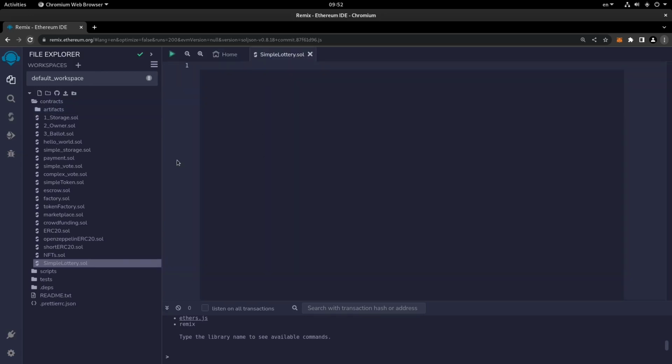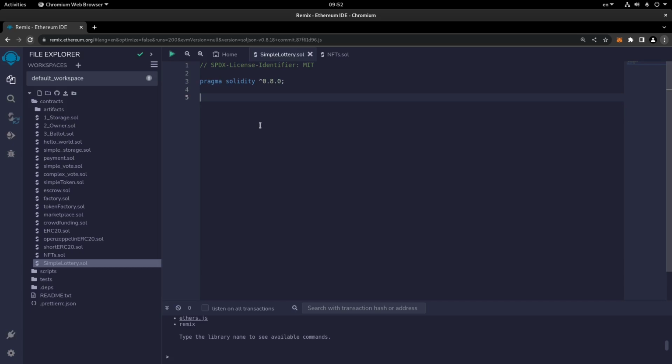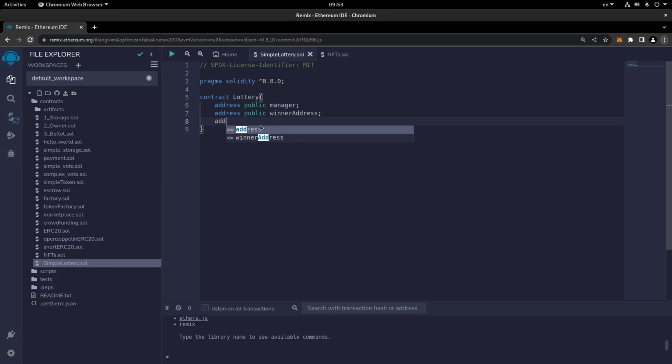Call this simple lottery dot sol, and now let's copy the first two lines from the other contracts here, and there we go. So now we can create a contract called lottery, and then we'll define some addresses. An address for the manager of the lottery, who is the message sender, an address public winner, and also an array of the players or participants, address public players.